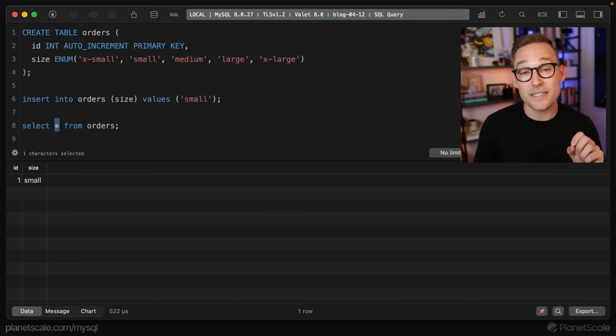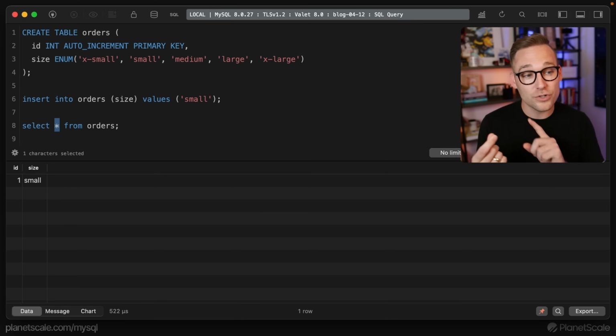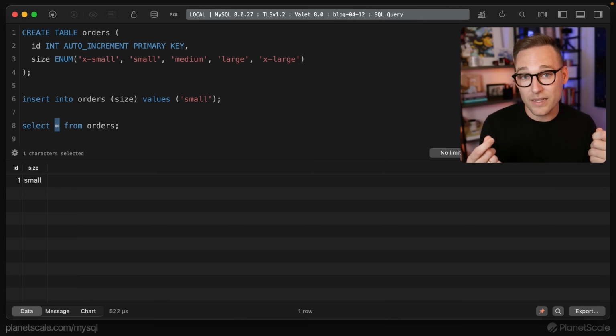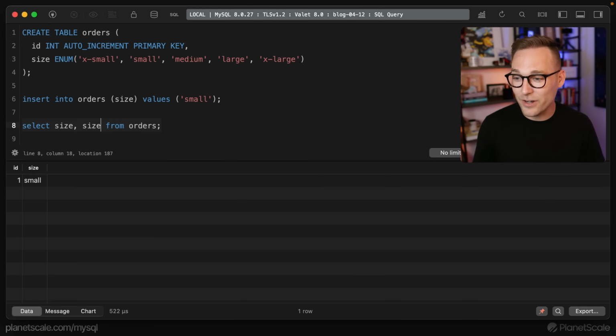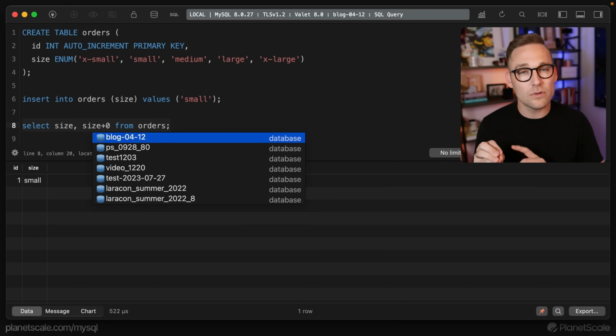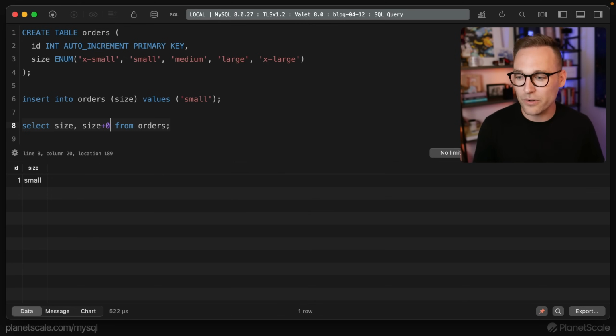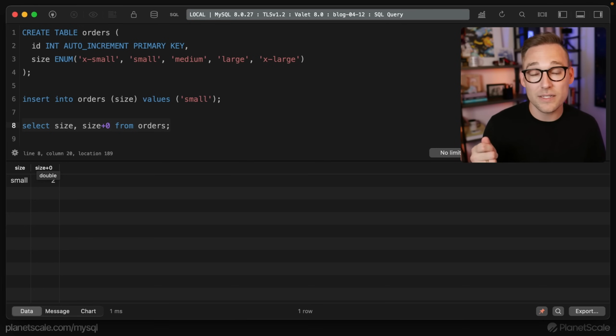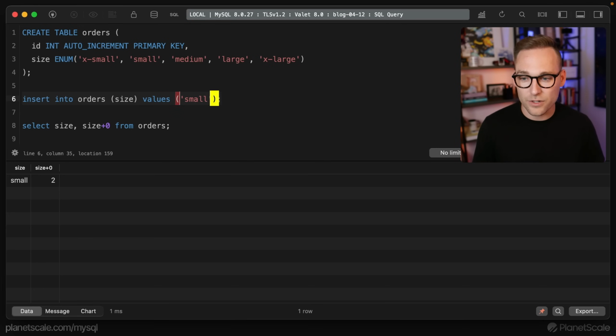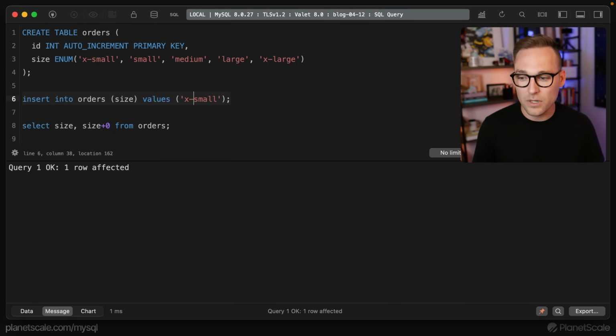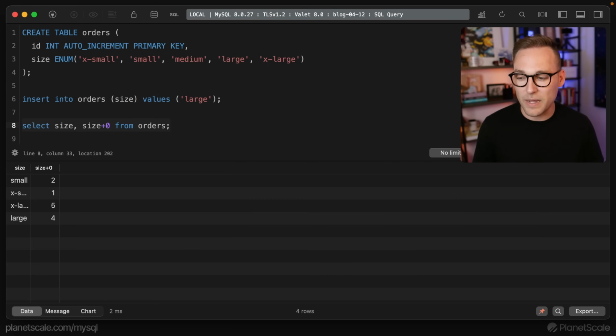But what is interesting is that I told you that you get the readability of a string with the underlying storage of an integer. So is there a way to prove that? You better believe that there is. We'll select size and then we'll select size plus 0, which is going to just coerce it into the underlying integer. And we'll see that the label is small, but the integer is actually 2. What if we were to insert an extra small, an extra large, and a large, and then read these back? You'll see that we have all these different underlying integers.